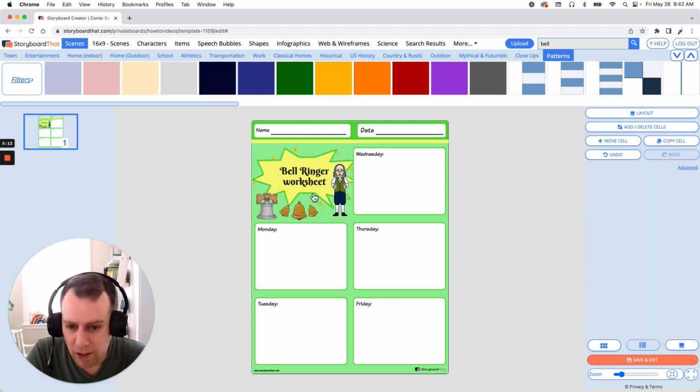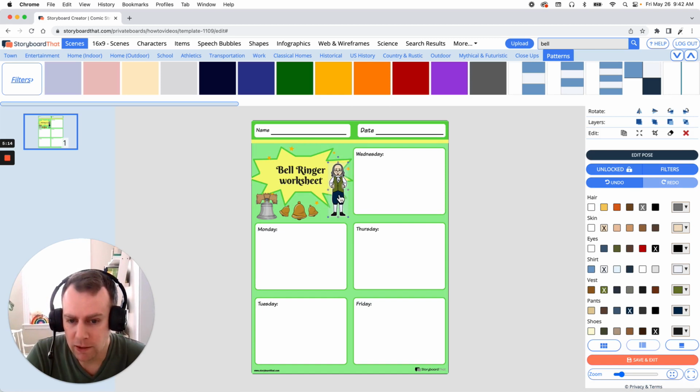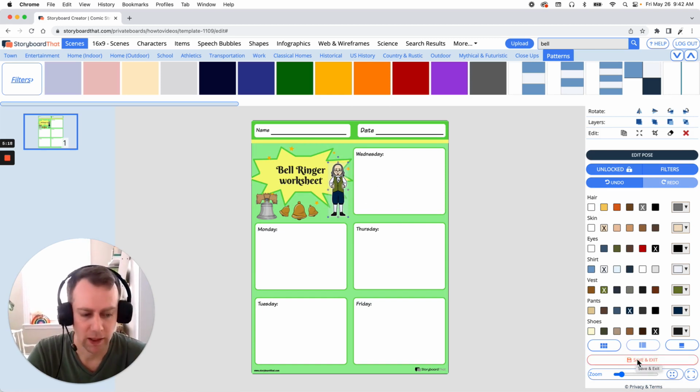All right. Now, when you're all done making the edits to your template, all you have to do is click the orange Save and Exit button in the bottom right-hand corner of your screen. And that is how you make a Bell Ringer template using Storyboard That.